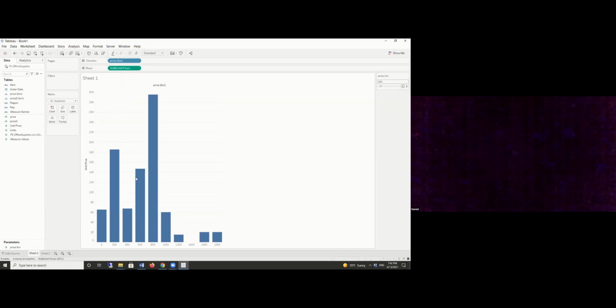So what you have learned so far: first of all, how to create a histogram, how to create a parameter, how to assign the parameter to the bin size, and then just playing with that parameter to end up having a better histogram. I'm going to give you 2 minutes so you can play with that, and in case you have questions, let me know.